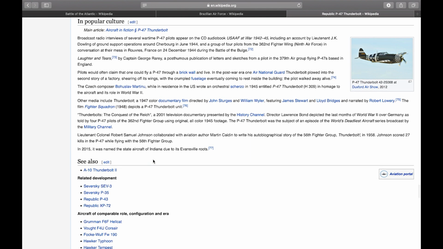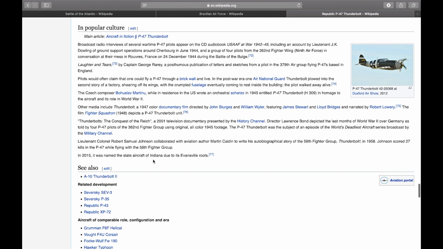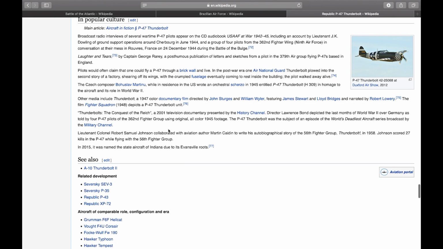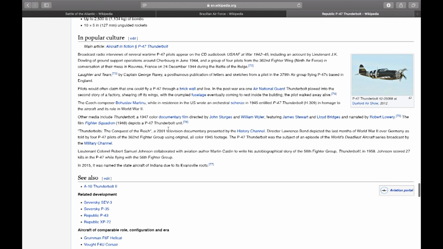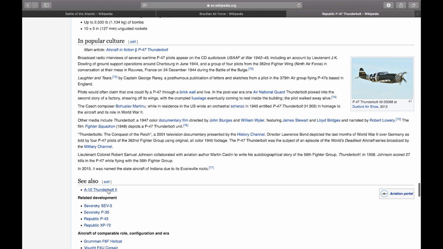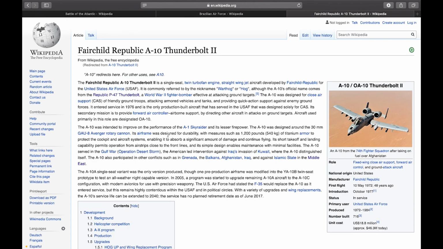So I clicked on popular culture. All right. Oh, that's a good one. Because we're getting close. The fighter squadron, no. What if I'm just wrong? Maybe it's not this one. The A-10 Thunderbolt, that is one of my favorite planes. My dad flew that plane. That is awesome.